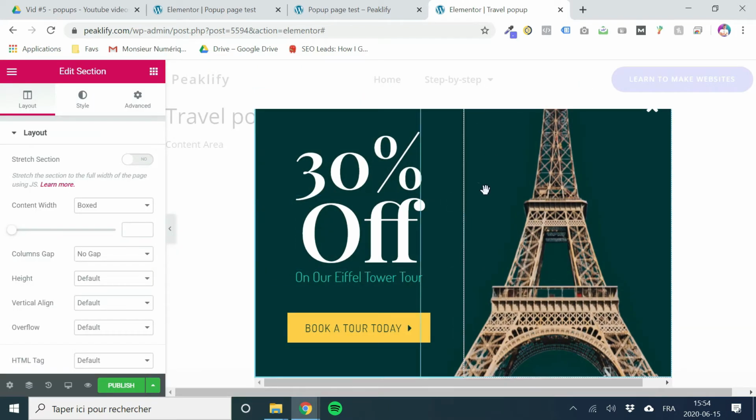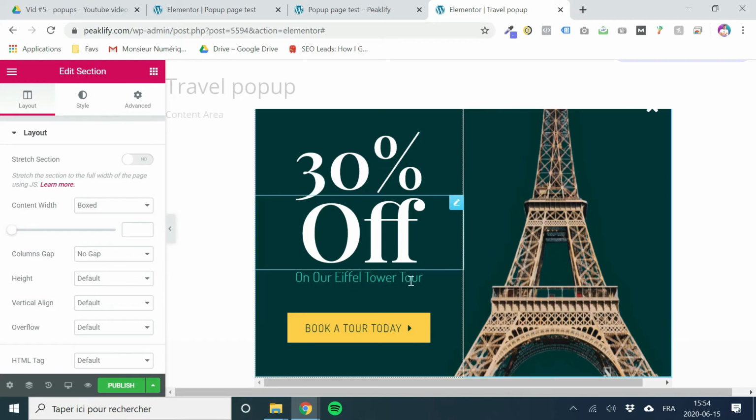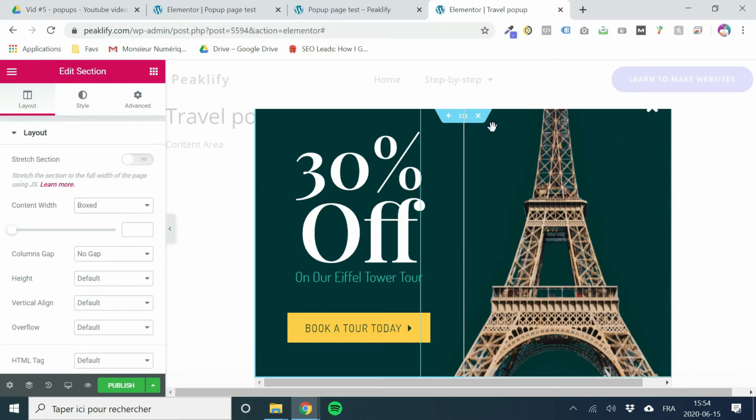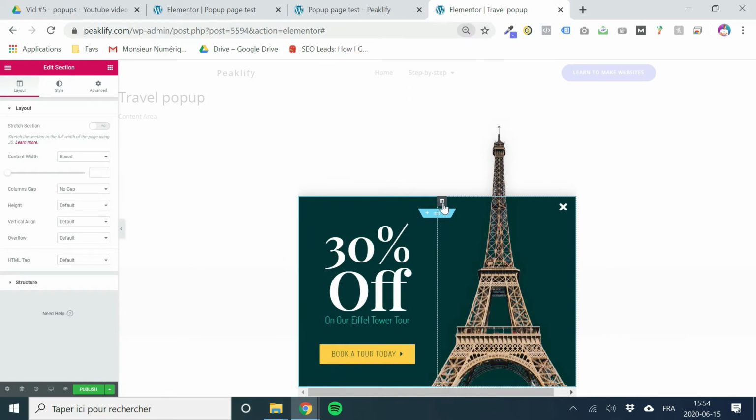Nice. So now that our pop-up has been inserted into our new pop-up template, let's make a couple of adjustments. Like I can see here that the X right here is kind of hidden, which I don't like. So I'll quickly do some minor adjustments.